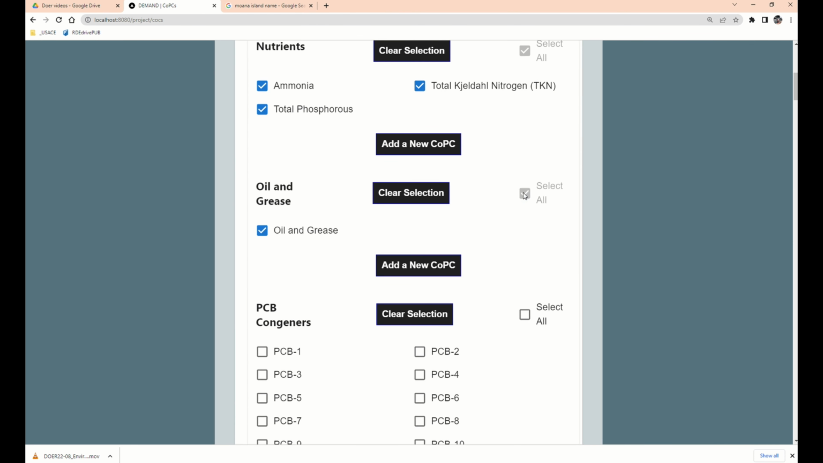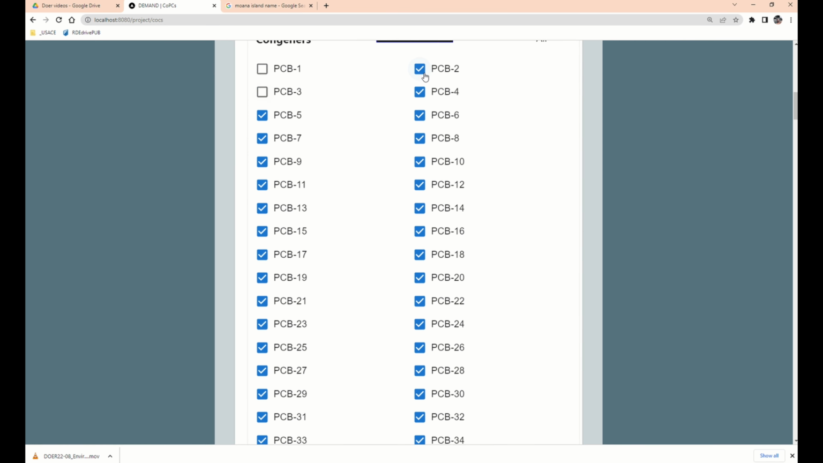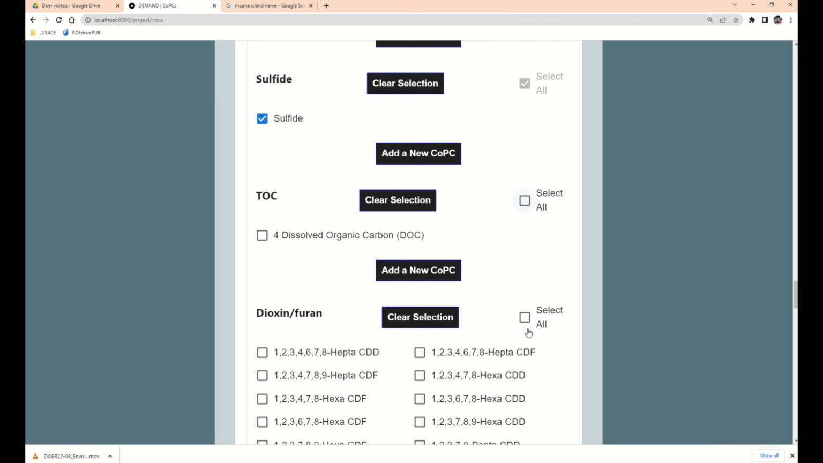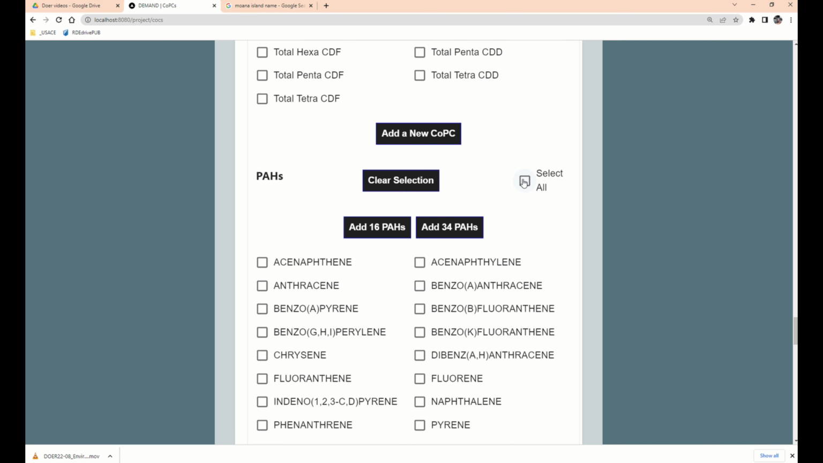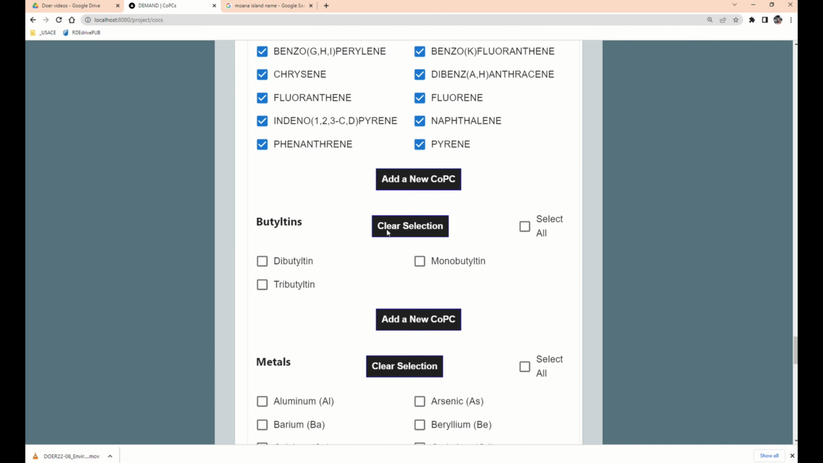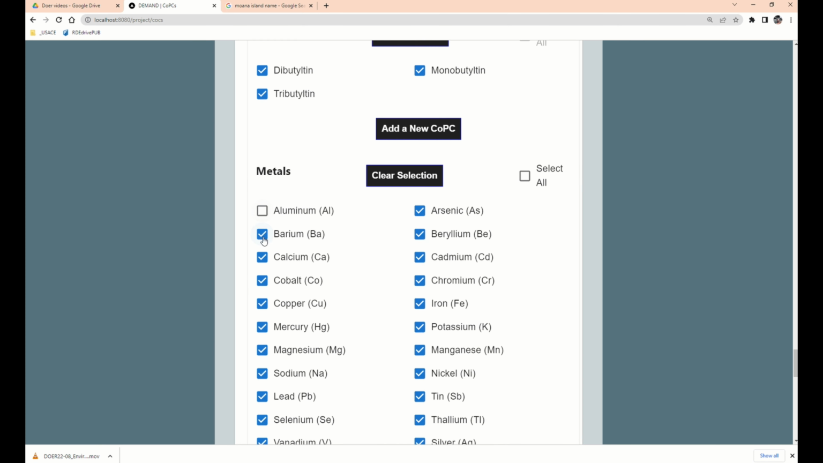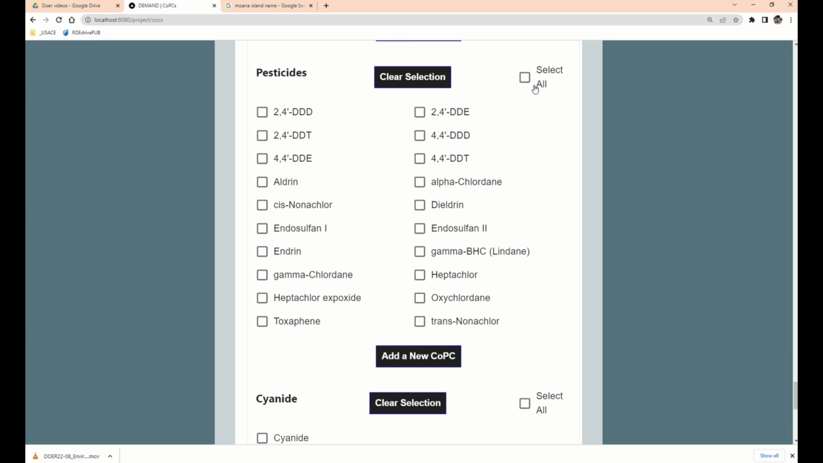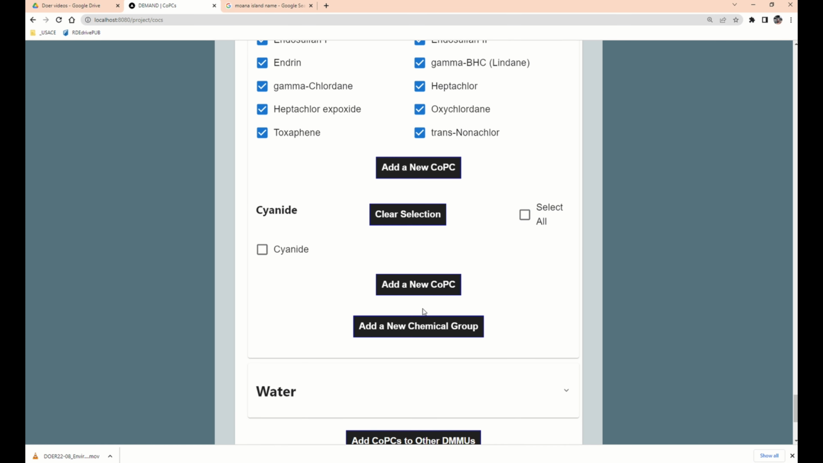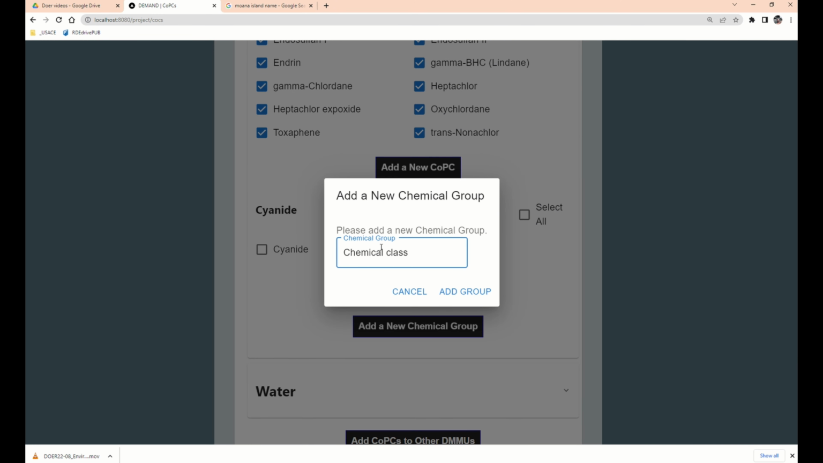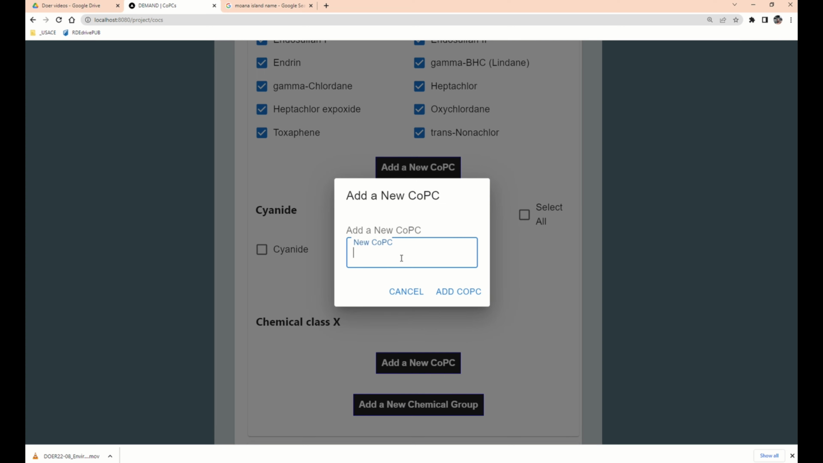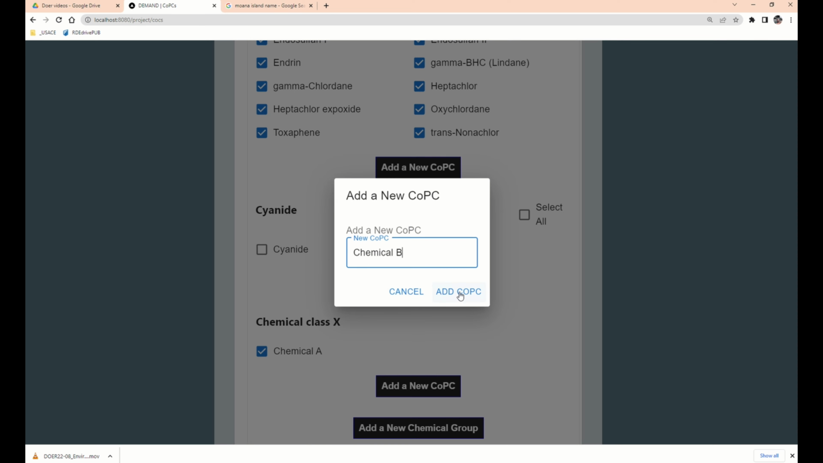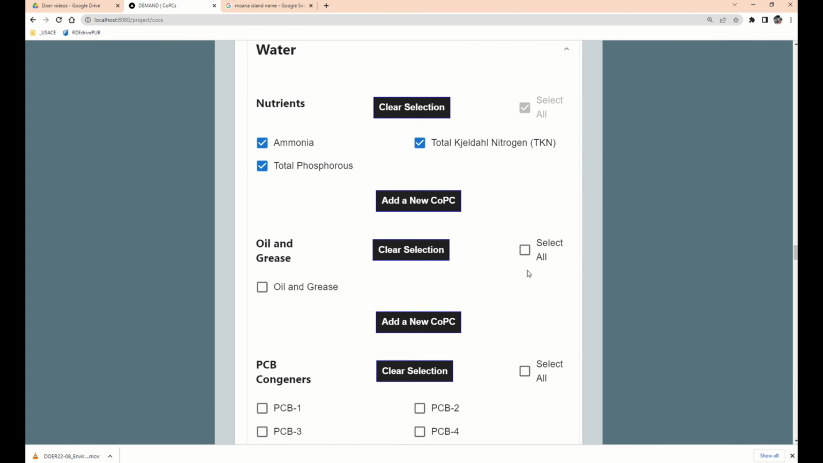The user can also define their contaminant of potential concern list by clicking the checkboxes. This includes typically analyzed for contaminants of concern classes. Also note that the user can define contaminants of potential concern that are not listed, which could include emerging contaminants not currently considered. As with the sediments, contaminants of potential concern can be defined for the water.